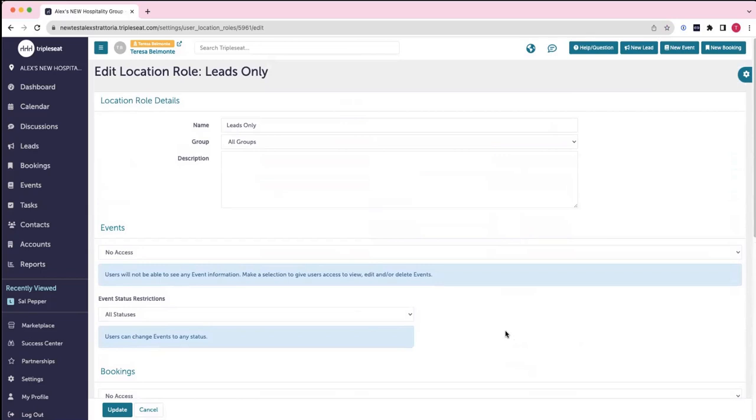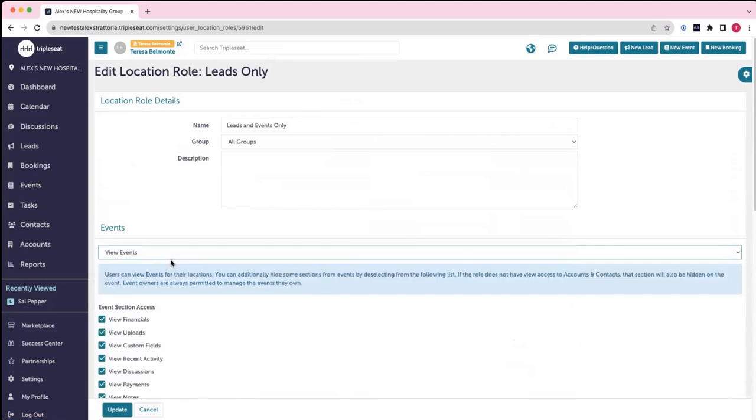So let's say we want to make this role available to also view events. I'll go ahead and update the name here and the dropdown for events as well. Then click update.